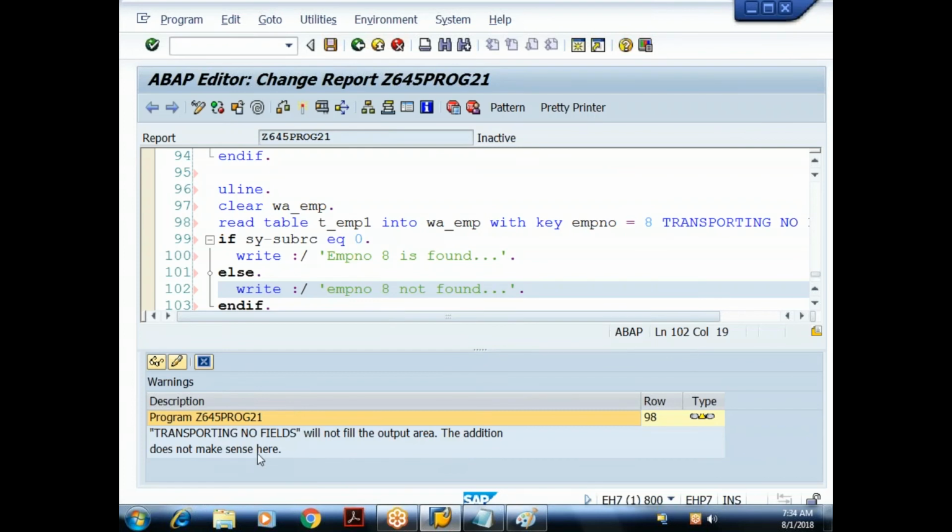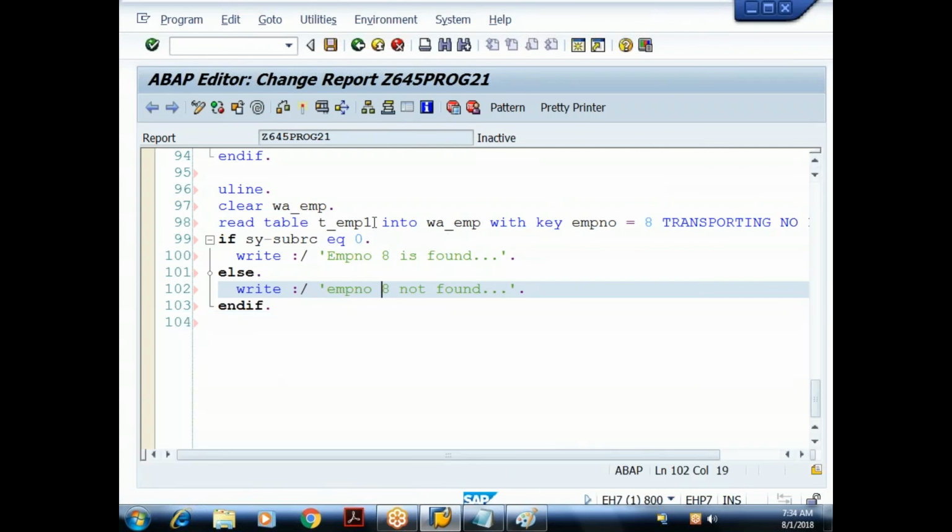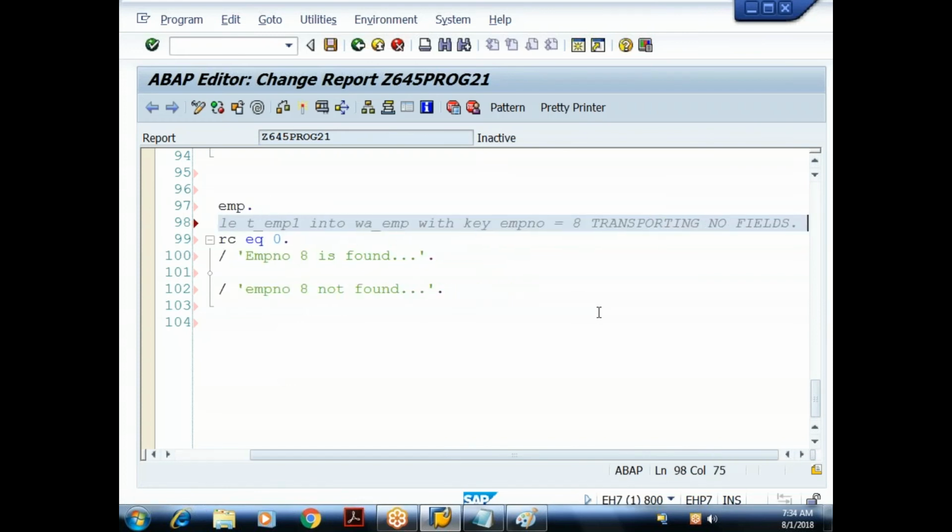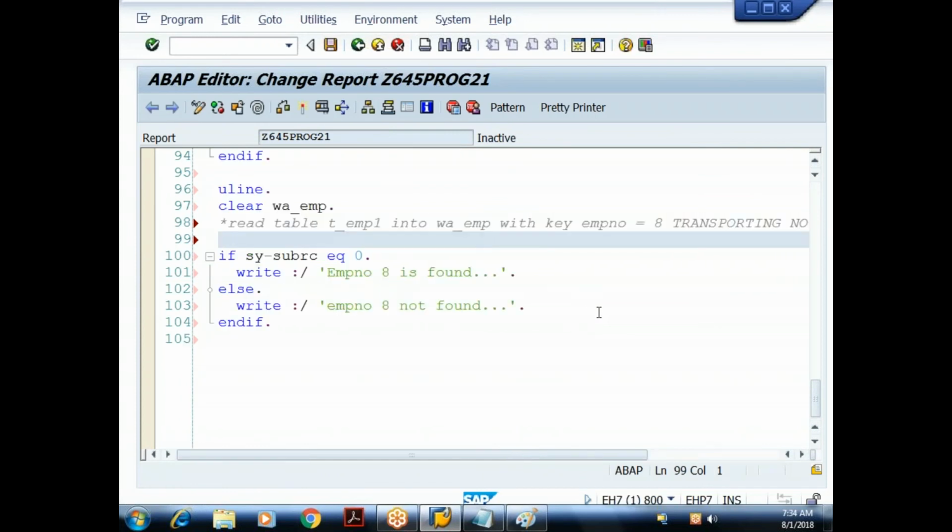So what is it saying? You are telling it not to transport any data, but still you are saying INTO work area. So it is saying not to use that. For your reference, I'll just give a comment on what the warning is. READ TABLE t_emp. Don't use any INTO statement. Just say WITH KEY employee number so and so, TRANSPORTING NO FIELDS.